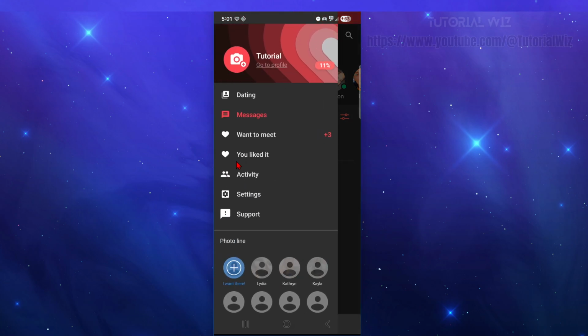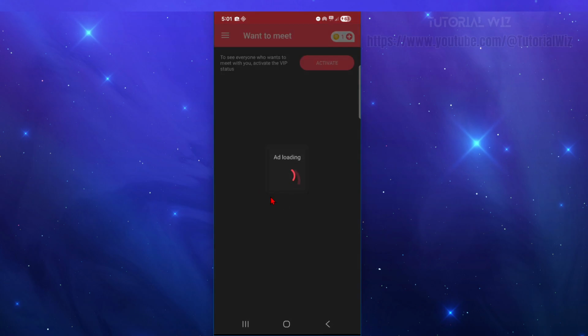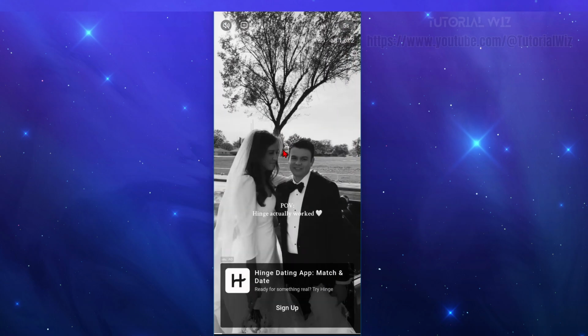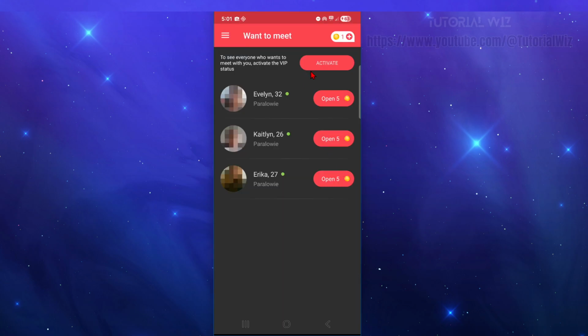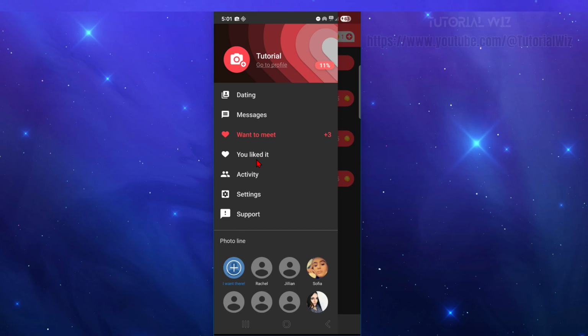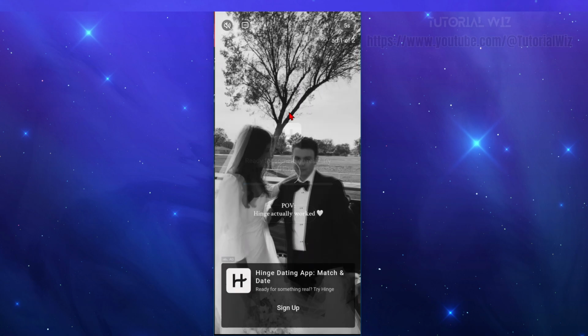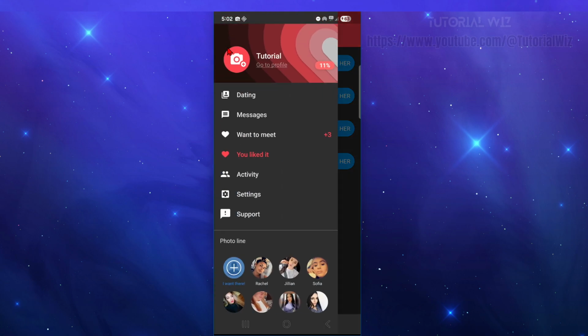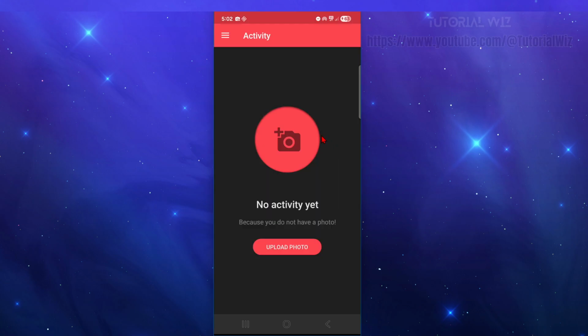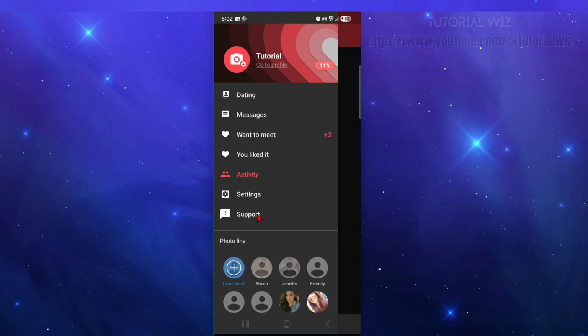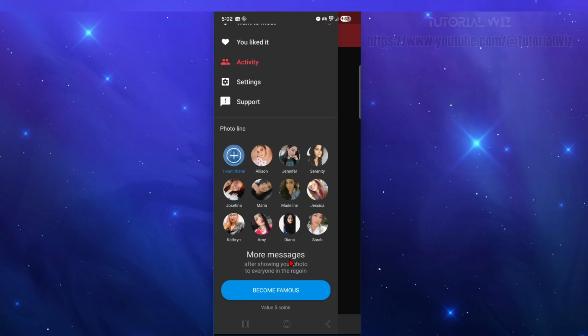If we click on the 3 horizontal lines, we can see want to meet. These are the people that you have liked. To open these, we need to go ahead and get coins. I'm just going to click on the 3 horizontal lines and click on you like. These are the people that you have liked, so you can have a look at all of them. Now we can check out the activity. Because I don't have a photo, there is no activity yet. And then obviously you've got settings and support. Also you've got photo line, more messages after showing your photo to everyone in the region, so you can become famous, etc.